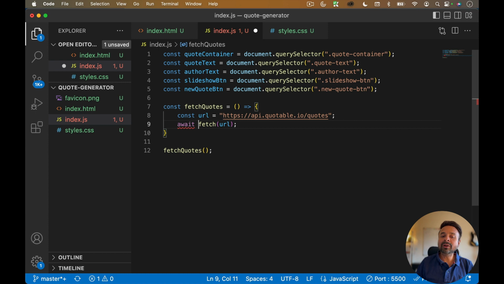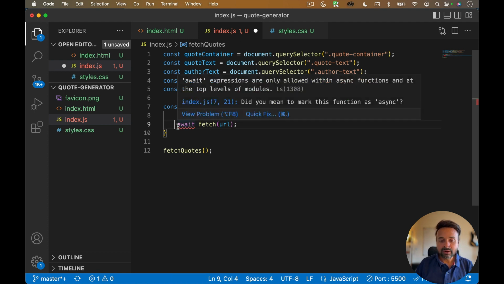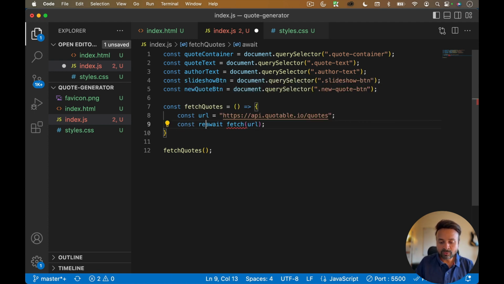So until I get the data, right? Until I have the data. I'm going to fetch codes from this URL. So it's going to send the call to this URL, and until the data is loaded, I'm going to wait. And once I have the data, I'm going to store it into something called a response object.